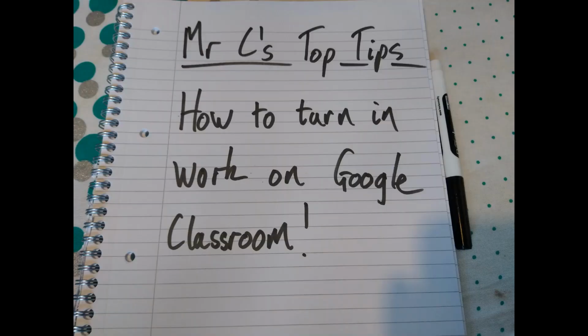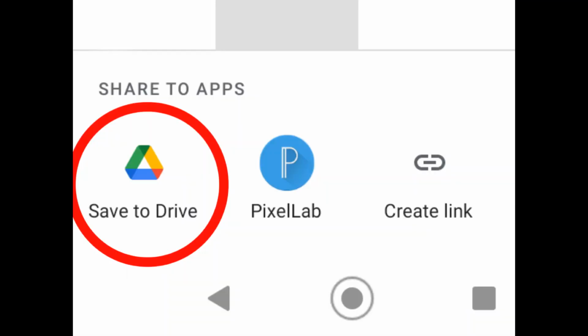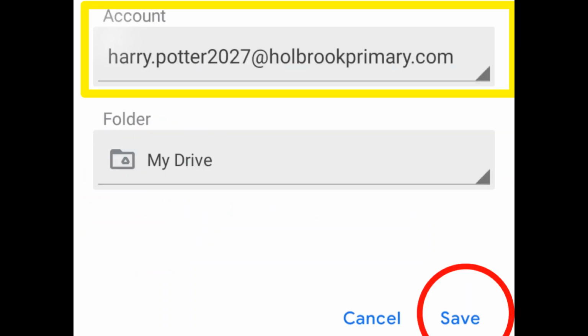Once you've taken a picture of your work, you need to upload it to your Google Drive. So if you go into the gallery function, down the bottom you'll see a share option. Press this and it will give you the choice of what you can do with your picture, and you want to choose the Google Drive option. Then find your account, make sure it's yours, and then press save and it uploads it so you can now share it with the teachers.